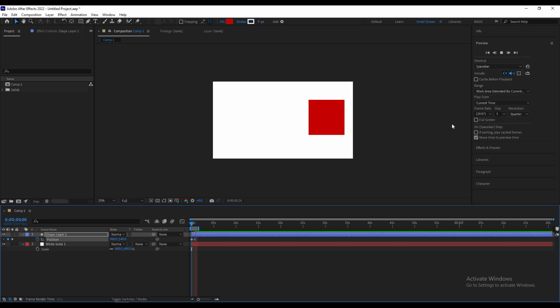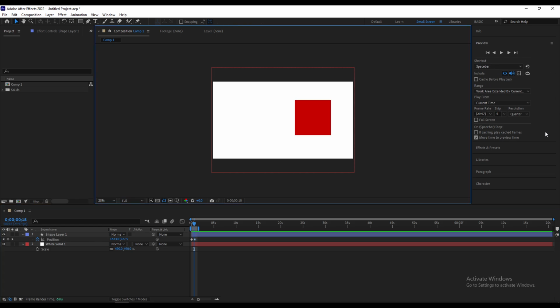All right. So, once you click spacebar again, it stops. So this is the preview area. And this concludes our lesson regarding the preview.